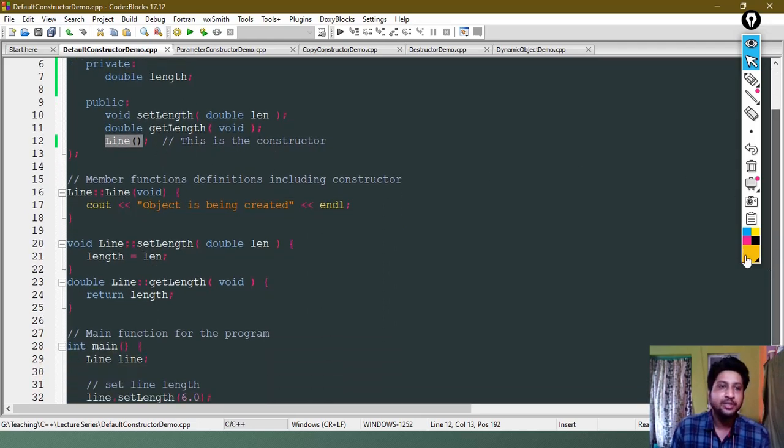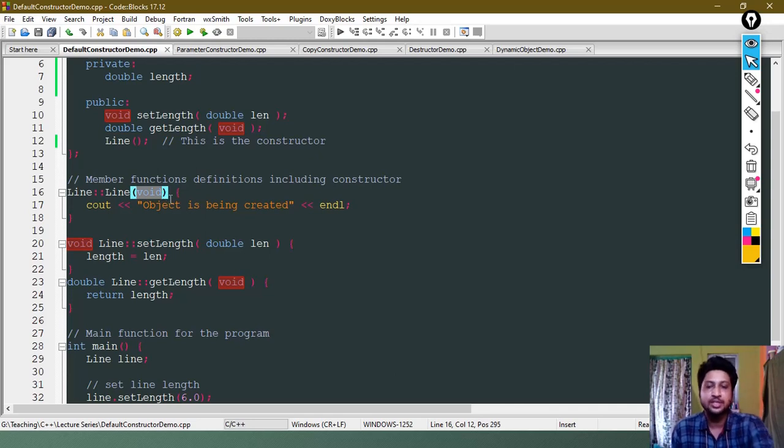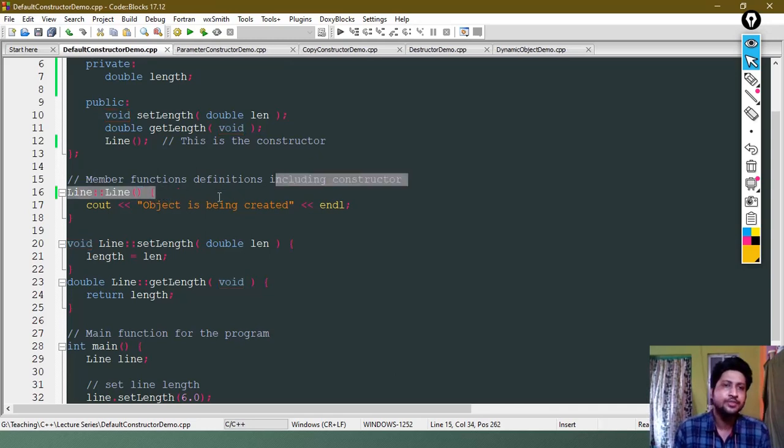The idea is simple: we don't have any return type, so we don't have to mention one. We mention the class type, then the scope resolution operator, then the constructor name, which is itself the name of the class. So Line, scope resolution operator, Line, and we don't have any parameters, that's why we have passed void. If the constructor doesn't take anything, you can pass void or just keep it empty as well. Both are fine.